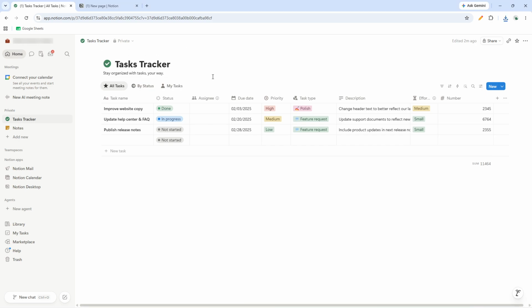This is the database that contains the information you want to turn into a chart, such as tasks, sales, projects, or any other tracked data. Before moving on, it helps to quickly scan your properties so you know which fields you may want to use later for categories, dates, totals, or other values.